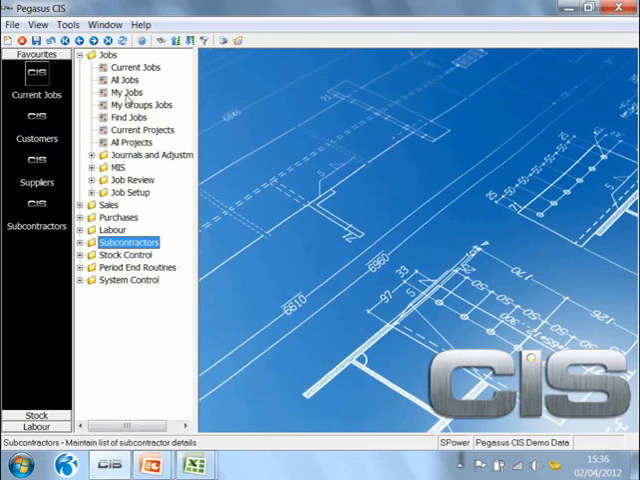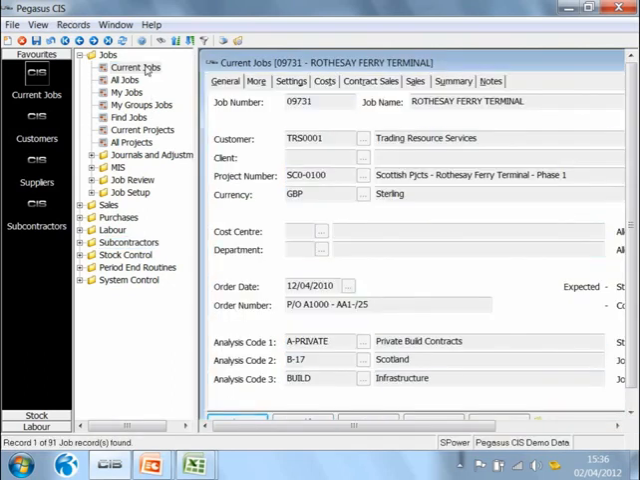Now, there's various ways that we can get into these jobs. We could, for instance, get into the jobs via My Group jobs. In other words, if you were allocated to a group, I don't know, you might be allocated to the Scottish group, for instance, in which case you'll only see the jobs that are related to the Scottish group. You won't see the universe of jobs. In my example, however, I'm going to go into the current jobs and look at the information associated with the current jobs.